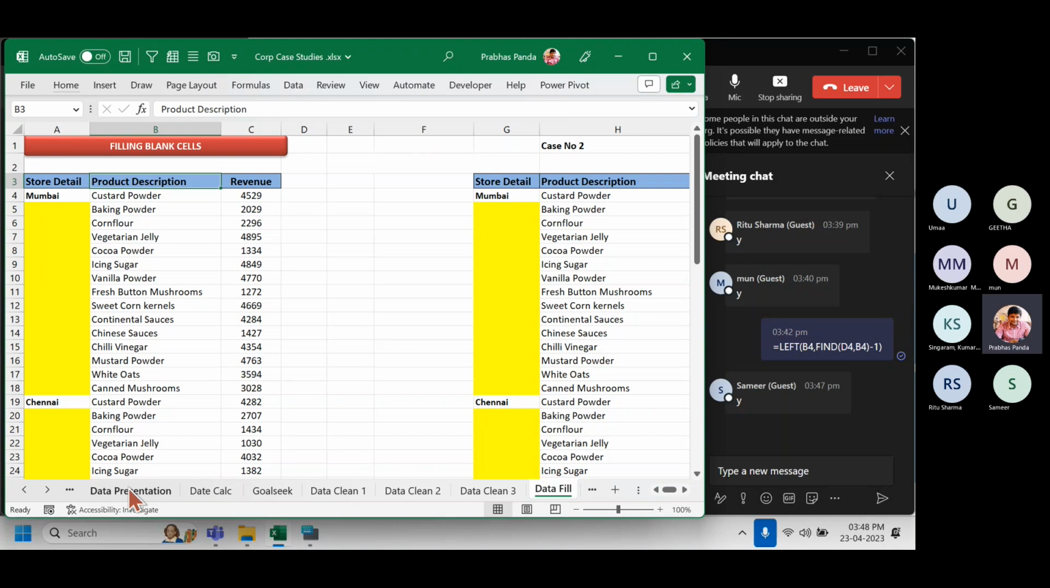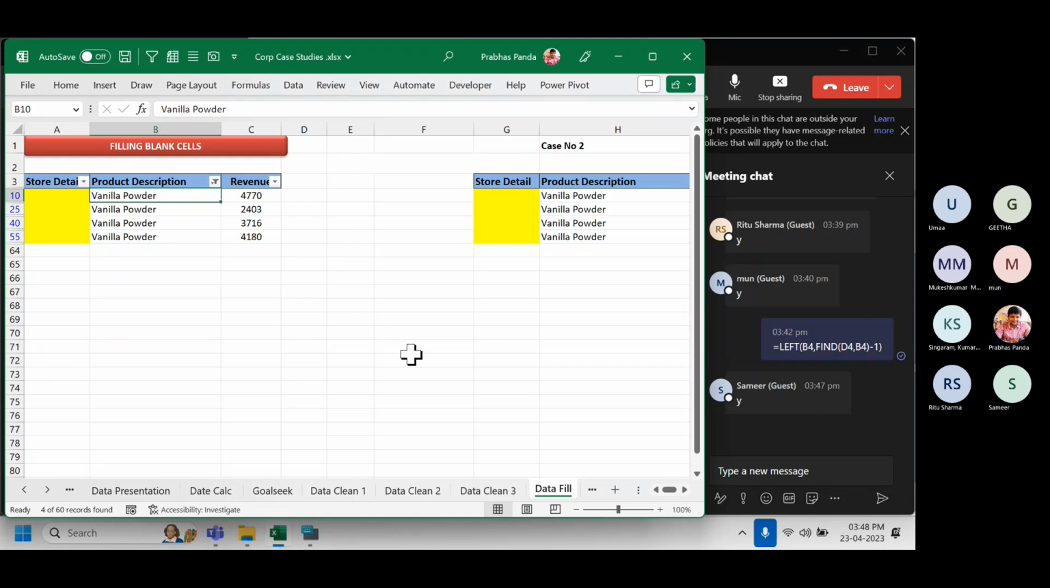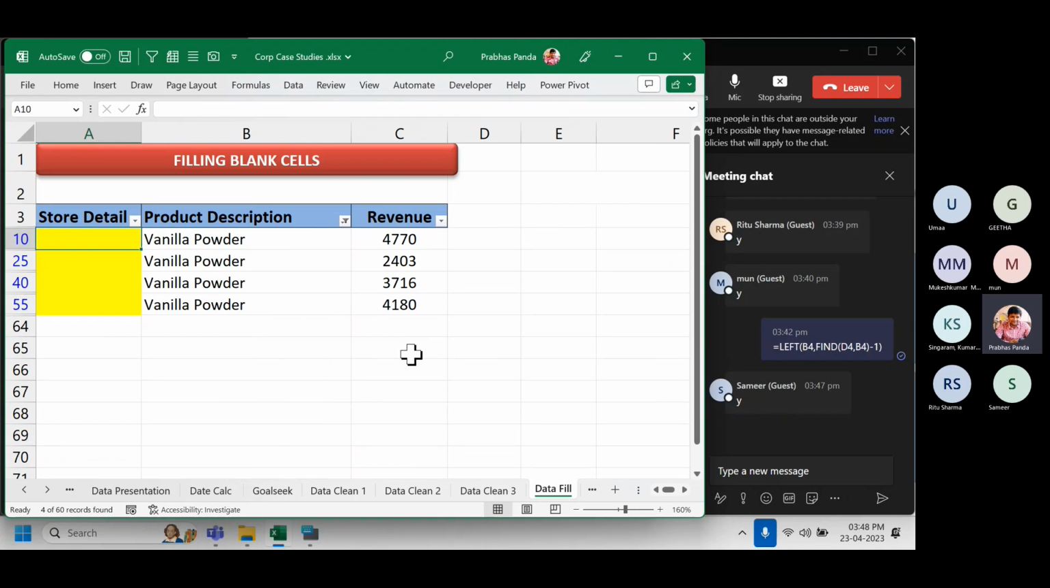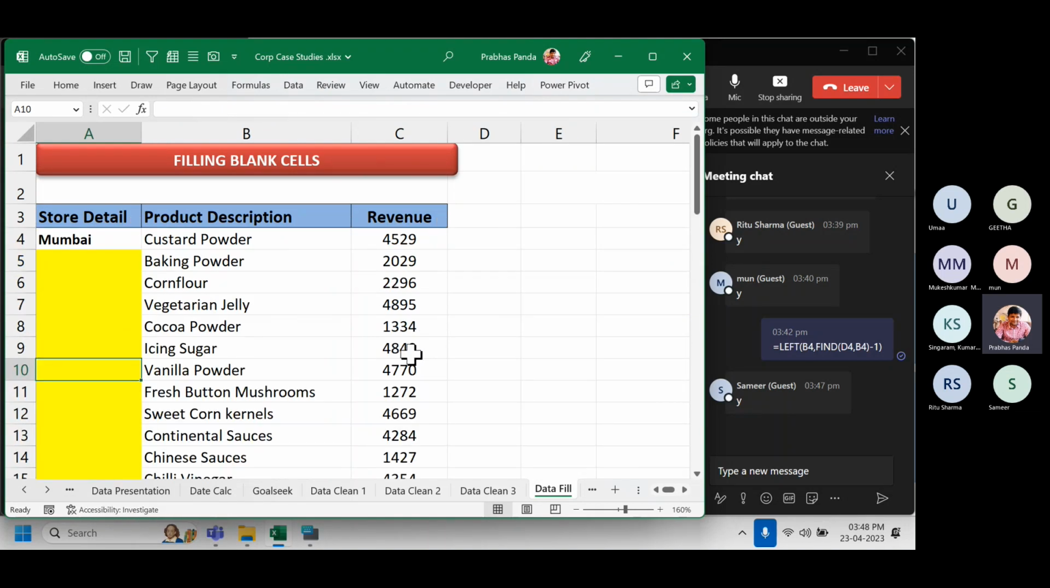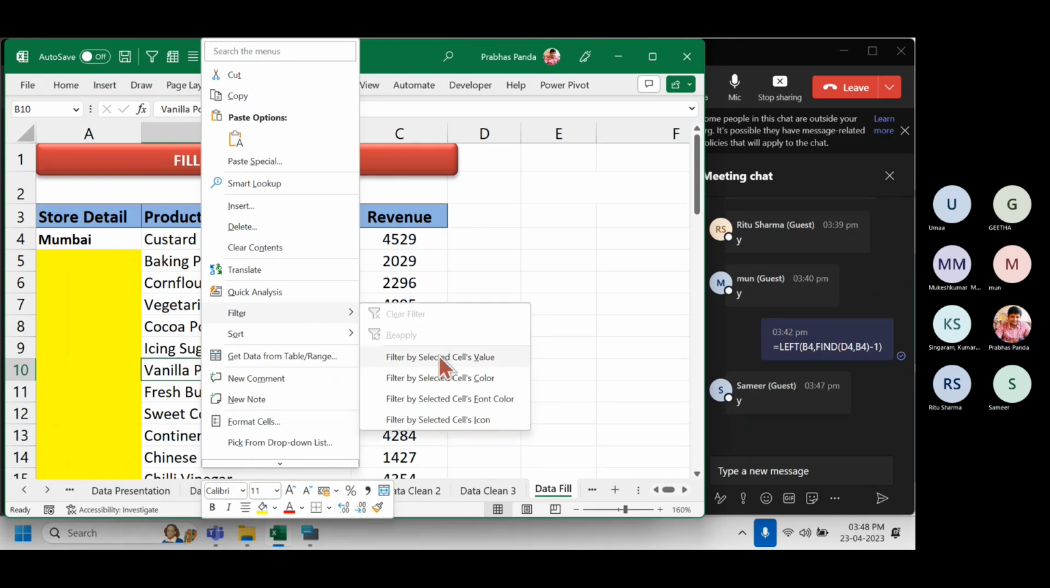So now the first question is how to do a quick filter. See, I'll go to my vanilla powder, right click on that, filter, selected by cell value. How long have I taken? Immediately. Can you see that? It's not necessary to always go for keyboard shortcuts to filter quickly. We can do it with quick mouse options also. Just see: go to vanilla powder, right click, filter, selected by cell value. Is it happening quickly? Yes, no?